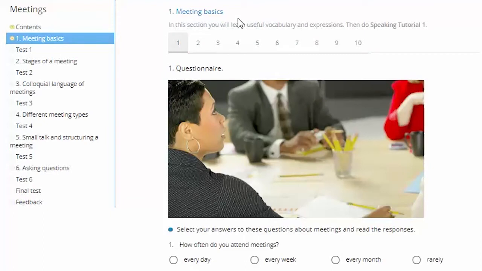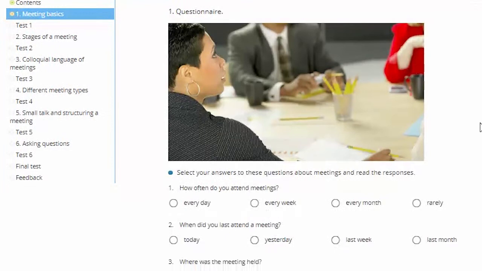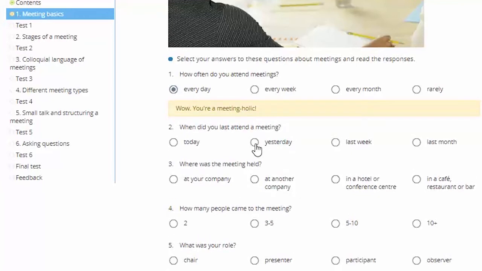This first section is called Meeting Basics. And below the title, students will see a description of what they can expect to learn in that section. The section is organised in 10 tabs. Each tab contains a different exercise. The first tab contains a general questionnaire about participating in meetings to try to stimulate an interest in the topic.